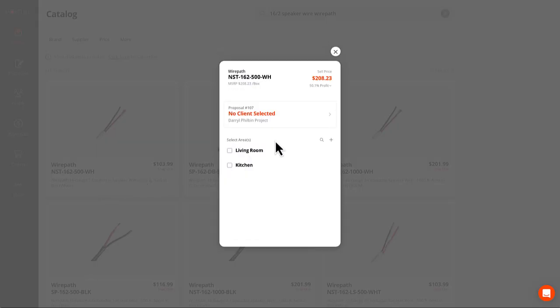Now this is a 500-foot spool. So what I'm going to do is I'm going to add it to the kitchen for the speakers, but I'm going to do 0.2, which is 100 feet. There we go.